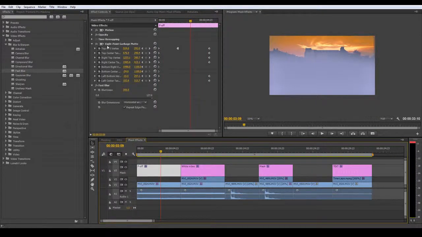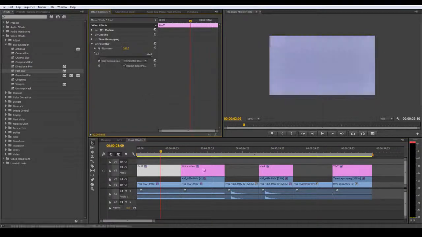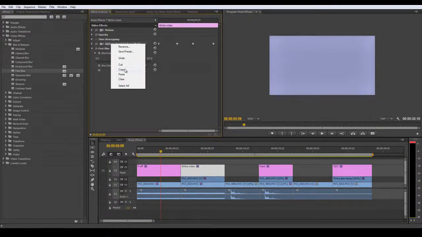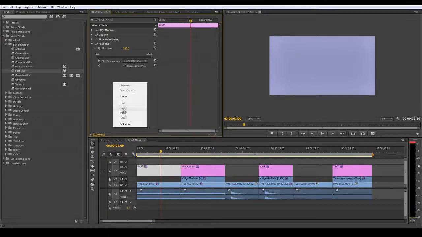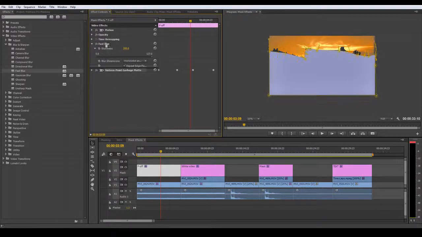So now that you have the idea how to make this work, I'm just going to delete this one, and I'm going to copy the one that I spent a little more time on before into this layer. And let's go ahead and pop it up. And there we have it.